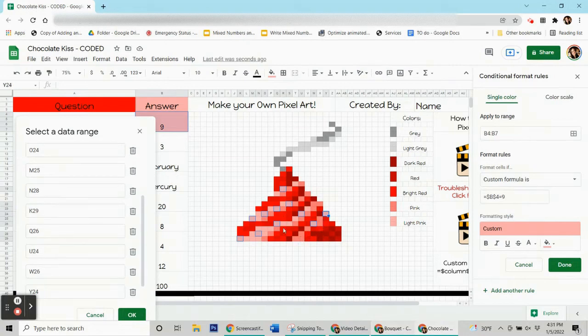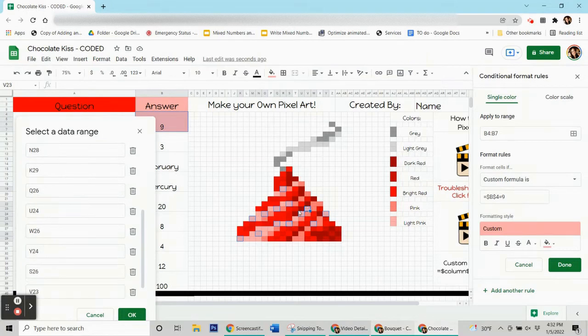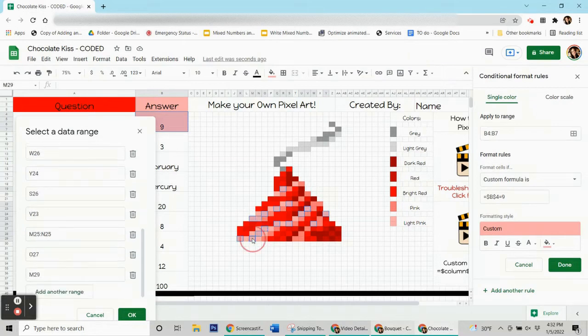If at any point you're not entirely sure, is that a light pink or is it the pink? You know, it doesn't matter that much. It's still going to look like a KISS. It's just for shading purposes. So if some of these colors start to look similar to you, don't worry about it. It's okay if it changes a little bit, it's still going to look nice. I have selected some of those light pinks, not all of them, but some of them.